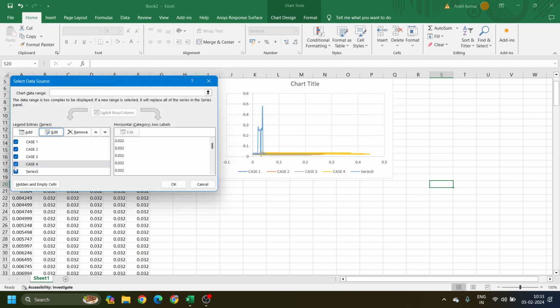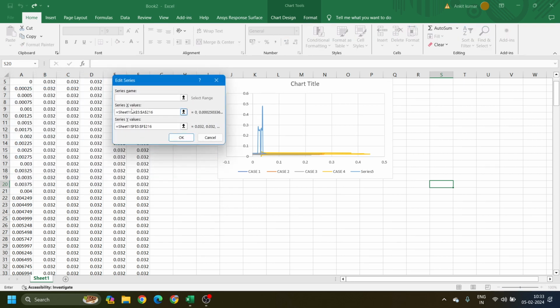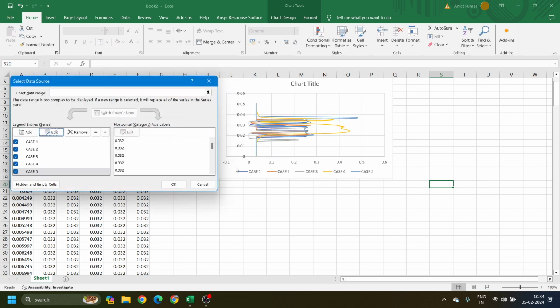Again for case 5, press edit, write it as case 5. Here we can see A, F. So we'll interchange the values. Instead of A I will write F, here instead of A I will write F, and instead of F I will write A. We can see the graphs are changing. Press OK. Now we have got the result.